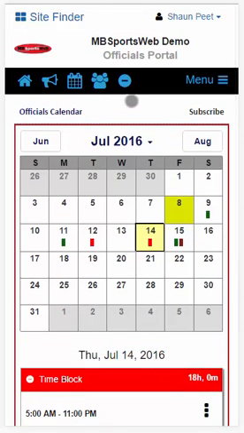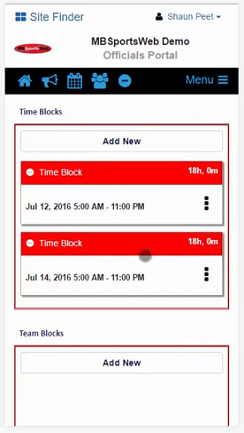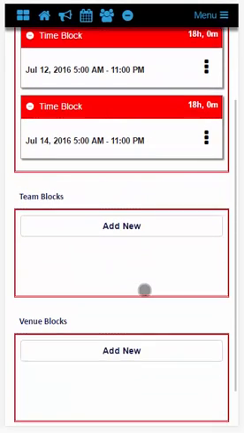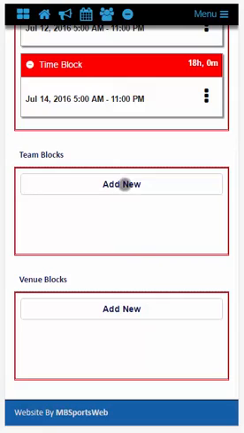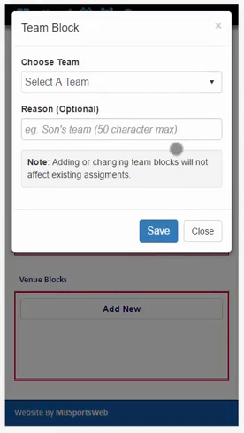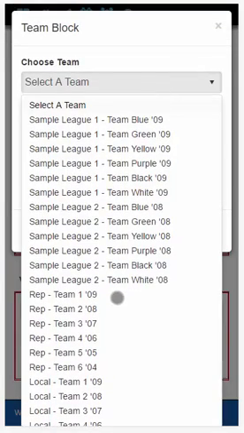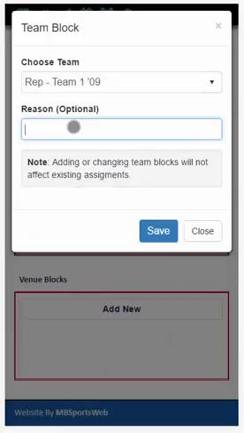Now in addition, we can look at the blockouts page, and if your association has enabled you to add your own team and venue blocks, you can add those on this page as well. Just simply click to add the team block and choose which team you need to block. If you'd like, you can provide a reason. For example, this is the Suns team, and hit save.